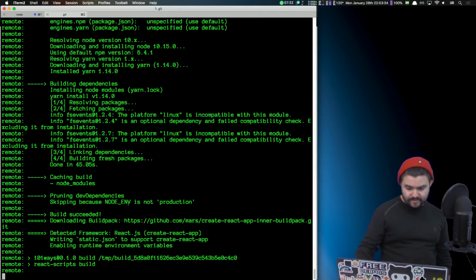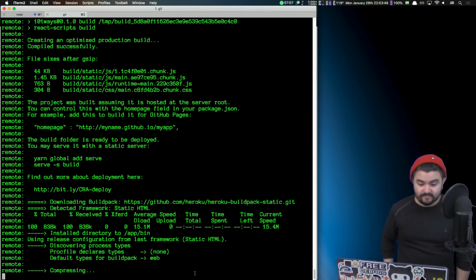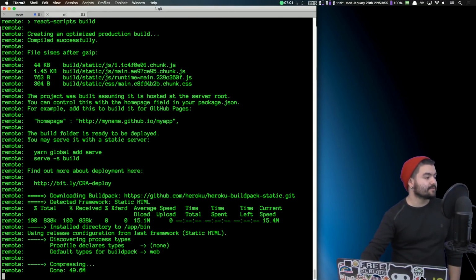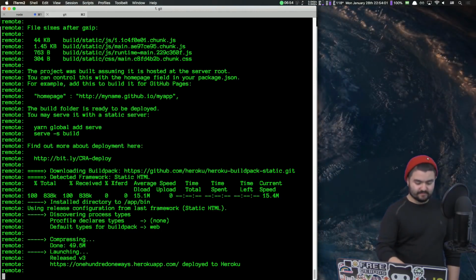Okay. So build succeeded, detecting framework, writing static.json to support create React app, enabling runtime variables, creating an optimized production build, downloading the build pack. Here we go. I think I'll do a drum roll. Oh, it's done. It's done.